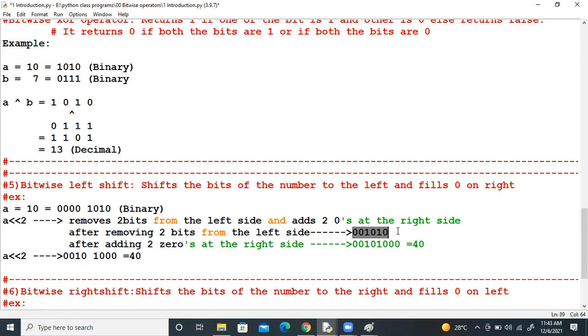Totally 8 bits should be there. Here 6 only. The leftmost 2 got removed because of left shift 2. Now adding 2 zeros at the right side. Right side 2 zeros got added, right? What is the equivalent value? 40. What is A left shift 2 value? 40. Observe this once.